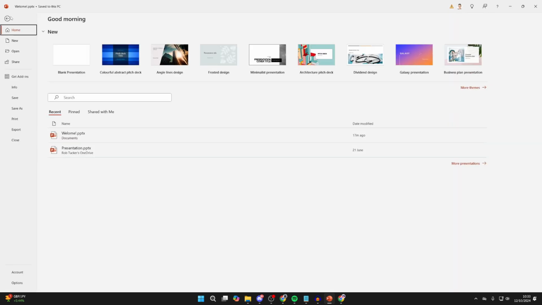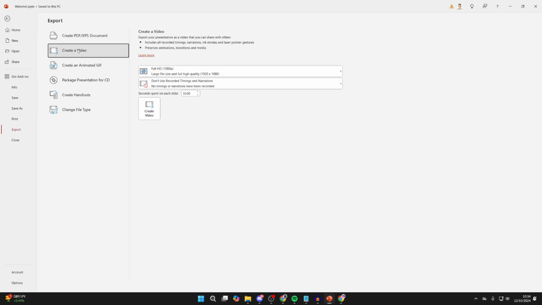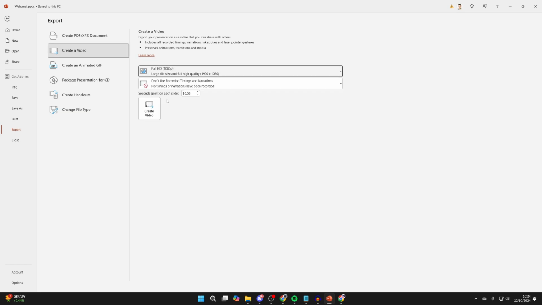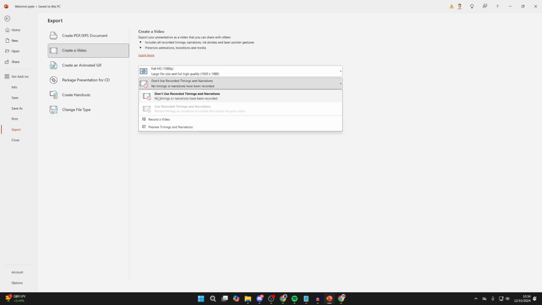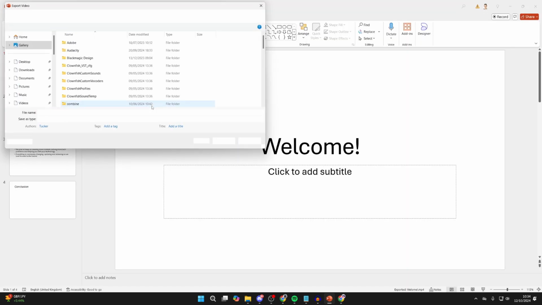Then all you need to do is head to the top left and click on File. Come down the left here and select Export, and you want to select Create a Video. You can see what's going to be included at the top here, and we can choose the quality. Full HD will be plenty. You can then choose about using recorded timings and narrations. I won't. And you can then choose how much time is spent on each slide. So I'm going to increase a bit just so people have plenty of time to read through the info. Then when you're happy with that, click Create Video.